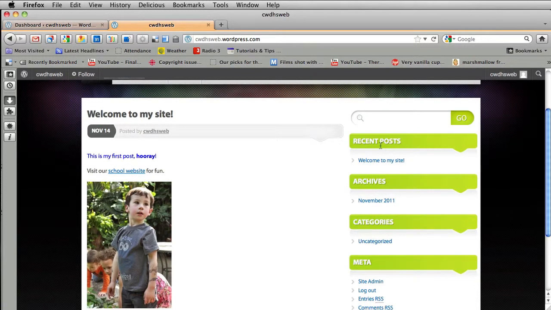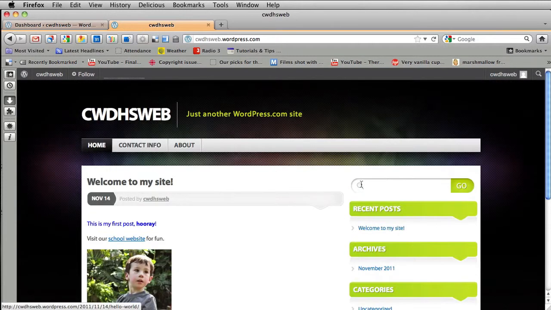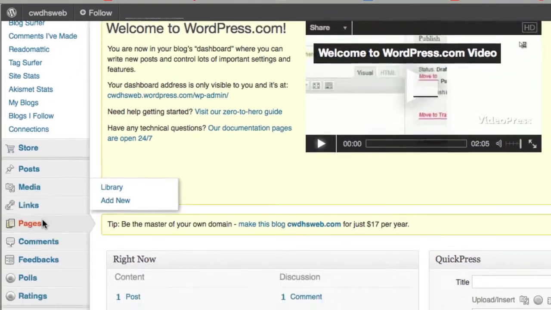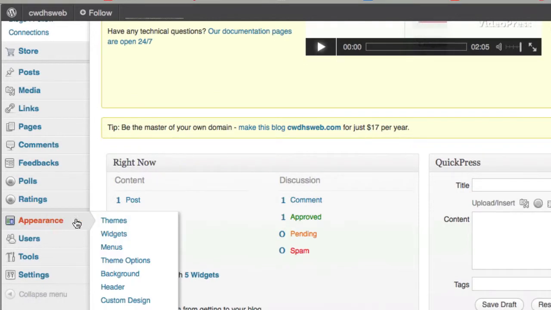And by default, you can see they put in recent posts, archives, categories, and meta. And I don't even know what half of these are. So I want to change what goes here. Well, you can do that from your dashboard. If you go back to your dashboard here and scroll down to Appearance and Widgets, it's right under Themes.